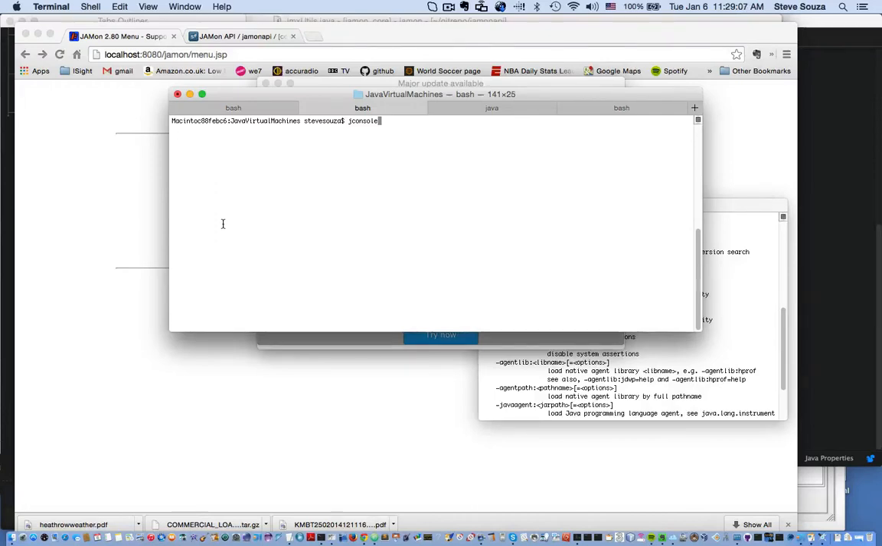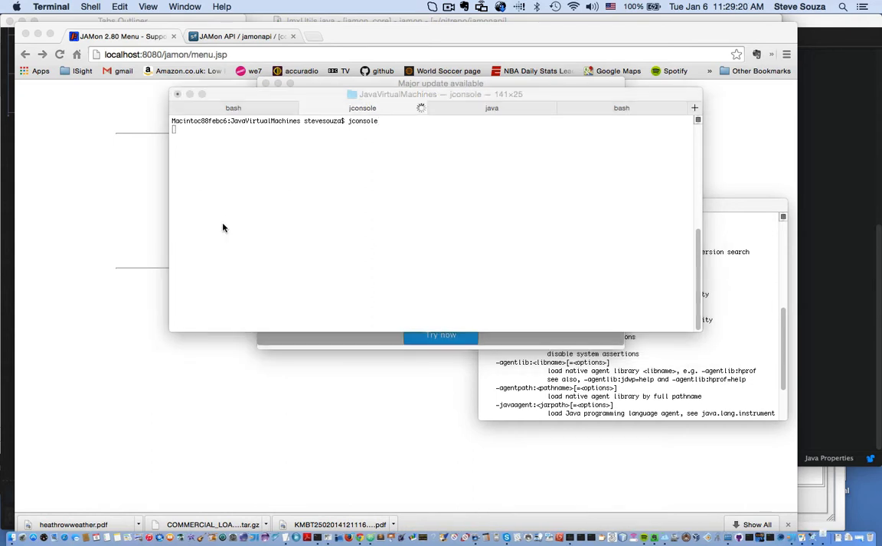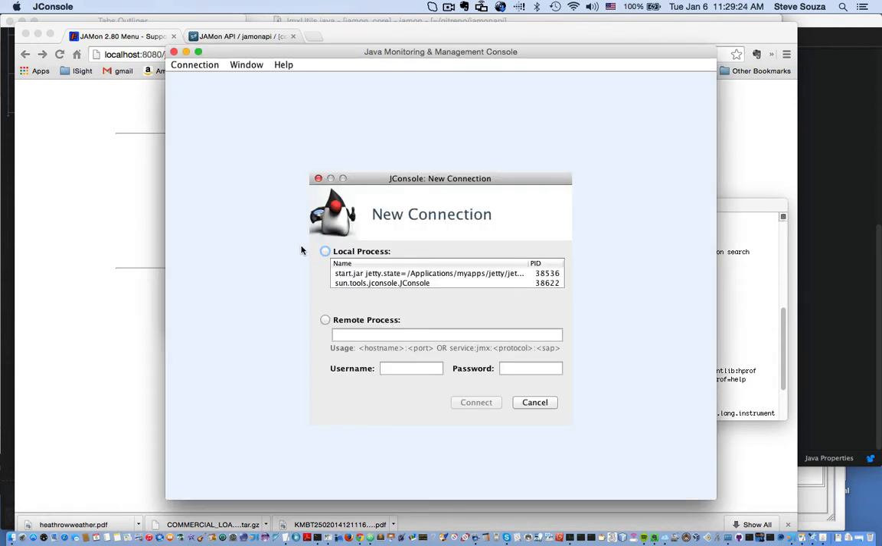Okay, I'm going to show you how JAMon and JMX are integrated within the new version 2.80 and above. To do that, I'm going to use a JMX viewing tool, JConsole, which comes with JDK. And I have JAMon running in Jetty right now, so we'll look at statistics from that. I'll pick that from here.